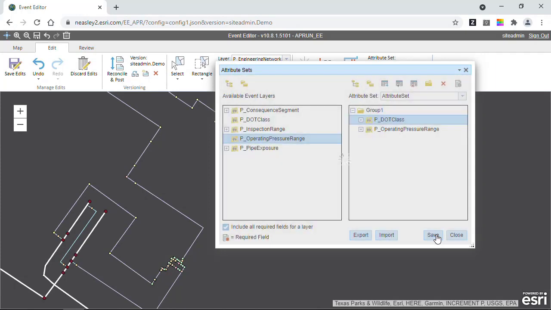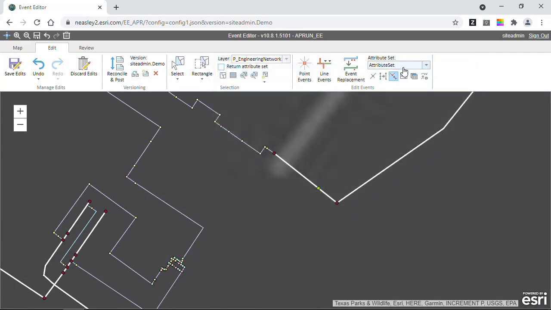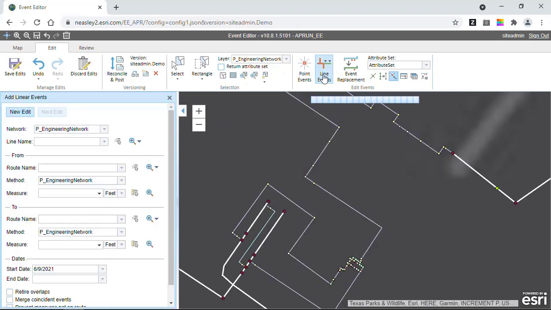I'll click Save and then Close, and you'll notice that it's now the active attribute set for when I go to open the Add Linear Events widget. So now I click to Add Linear Events. So the widget opens, and now I have the choice here that I need to choose the line, as well as the from and to route IDs, as well as their location methods in order to add my new linear events. So I'll go ahead and choose the first route.